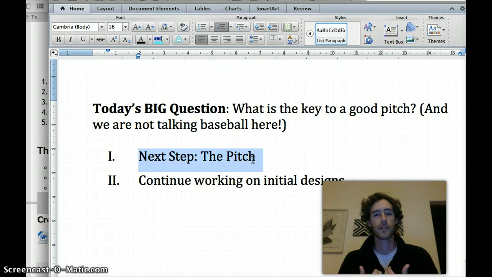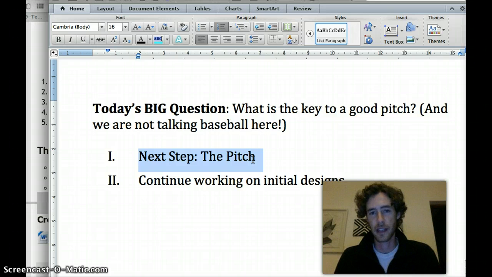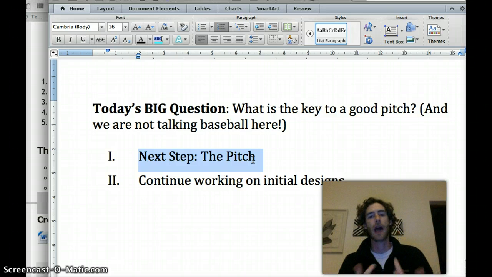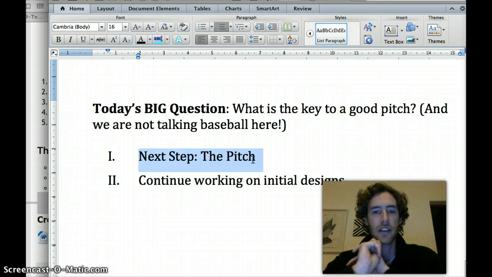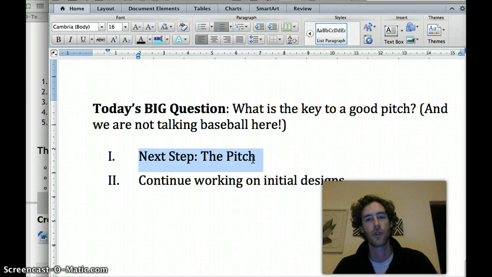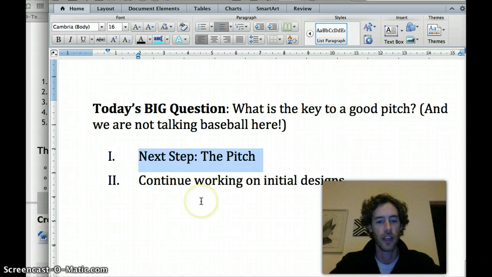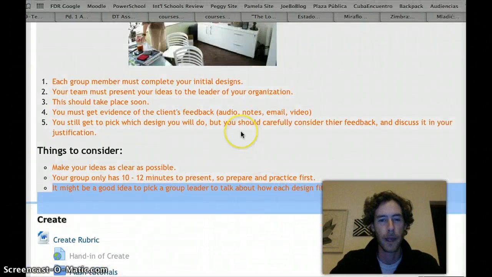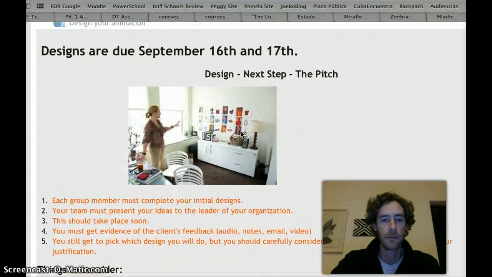Okay? This is your opportunity to sell your client on your ideas and tell them how your ideas are responding to their expectations and the specifications that they laid out to you in your first interview. It's also going to be an opportunity for you to get some important feedback from your client so you can modify those initial designs and choose which one you want to use for the final design that you will use going forward in Create. So if we just take a look quickly at our Moodle page, under design there's some important information we have posted for you here.